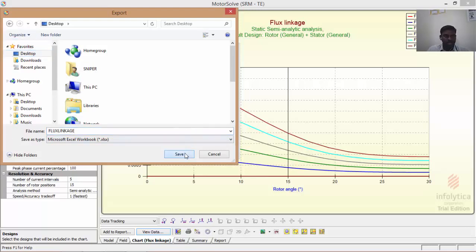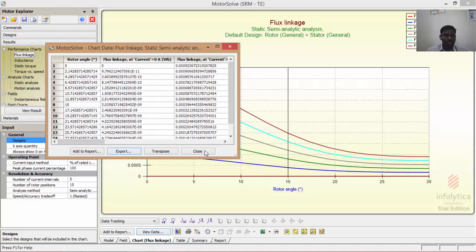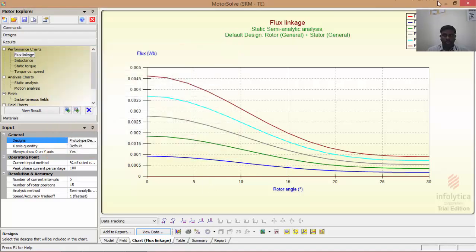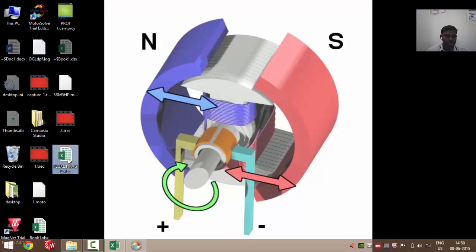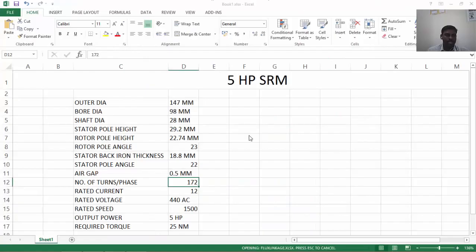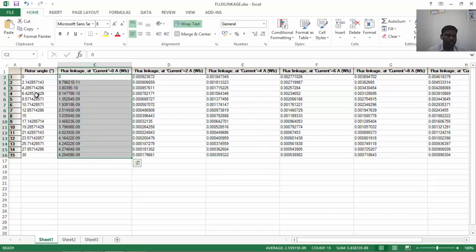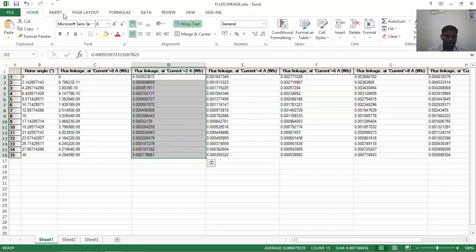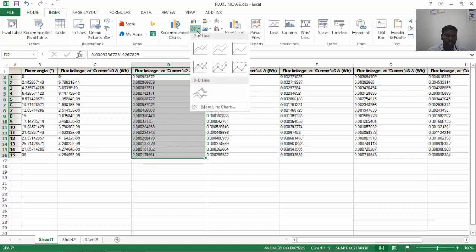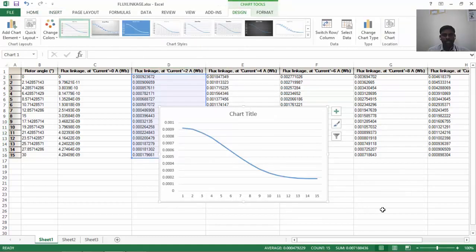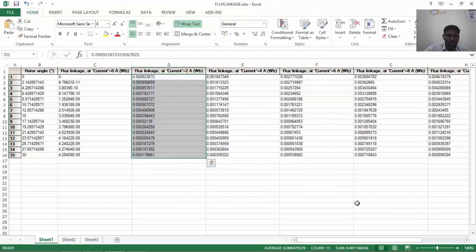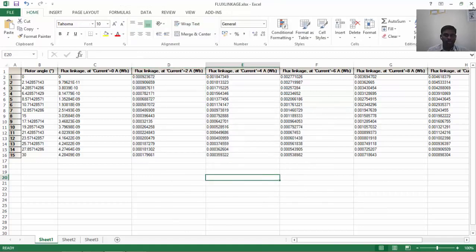You can save it on the desktop, save, close. So you can have this here on the desktop. Flux linkage is there. If you open this, you can get the flux linkage curve with respect to different rotor angles for different currents. You can plot the curve as you wish in the Excel sheet like this. This is one of the biggest advantages in the MotorSolve platform.